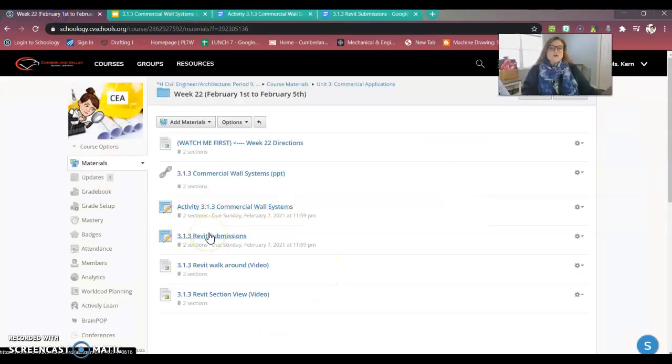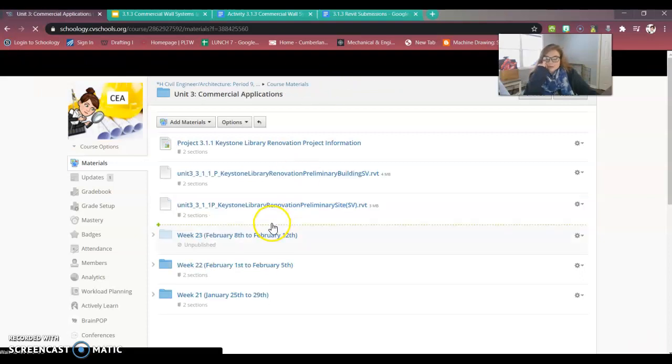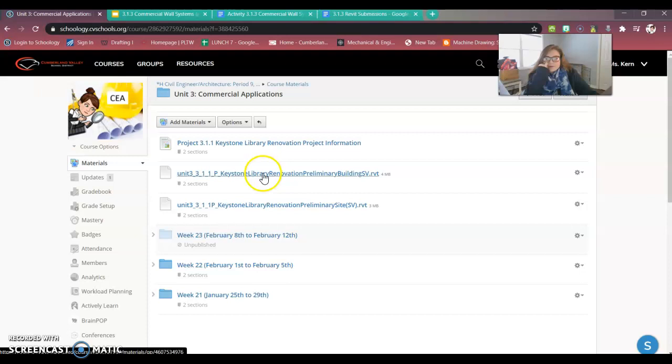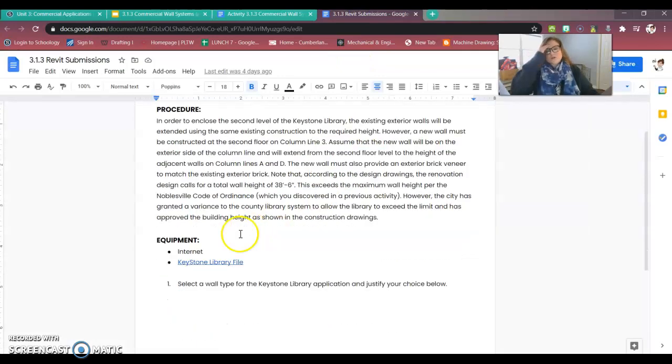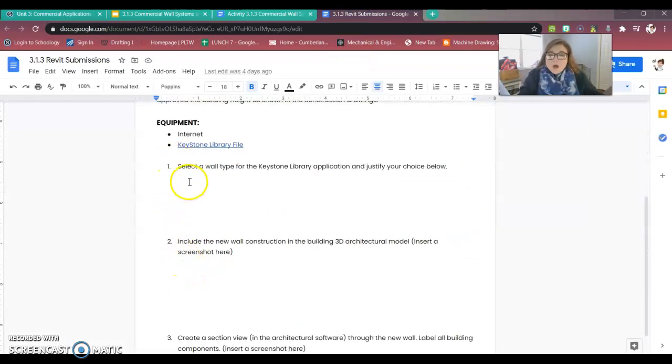Then what you have is the Revit submission. So at this point, you need to get the Revit file for the Keystone library that I have at the beginning of Unit 3. Here's the building file and then the site file. We need the building file. Download that and open it up. All right. So for this assignment, what you're going to be doing is you're going to be figuring out what wall is the best wall to choose.